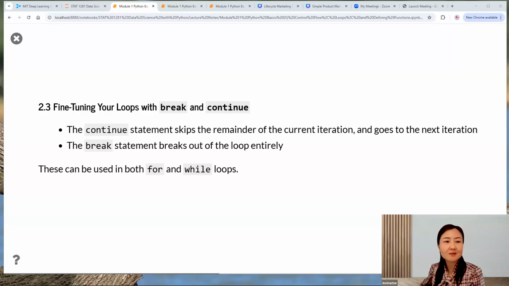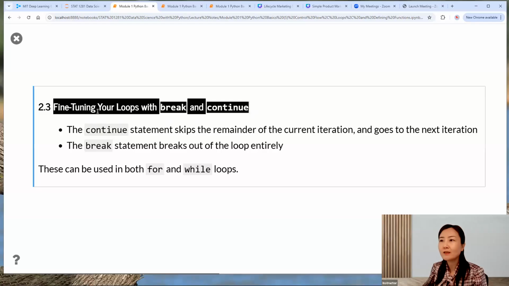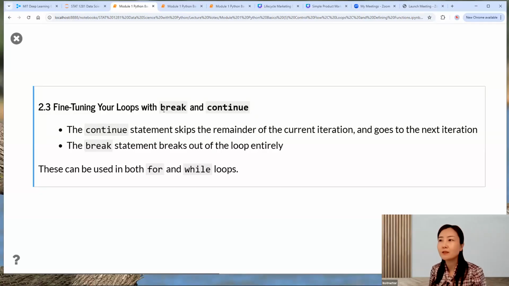Welcome to today's class. Today, we will continue to talk about Python basics. Last time, we talked about loops, for loops and while loops. And today, we'll continue to talk about it. So in this small section, we'll talk about fine-tuning your loops with two keywords, break and continue.